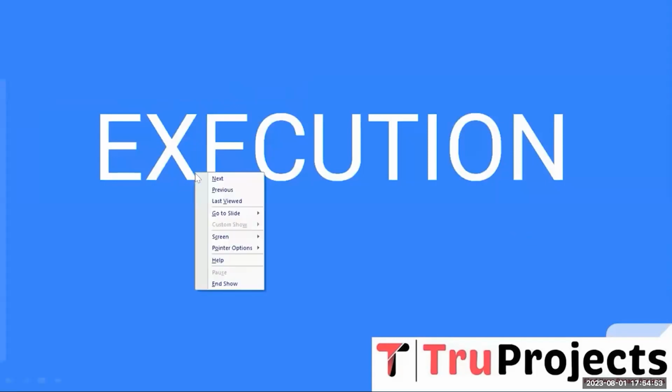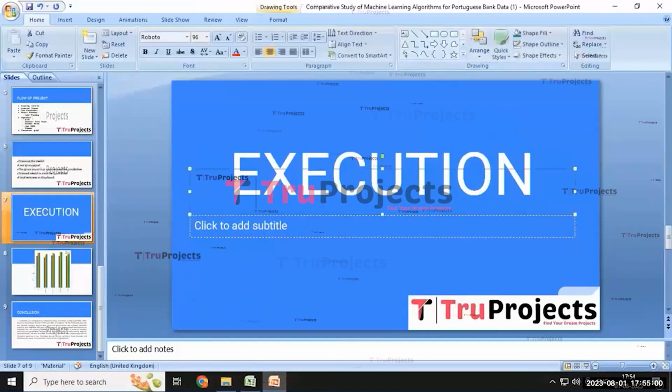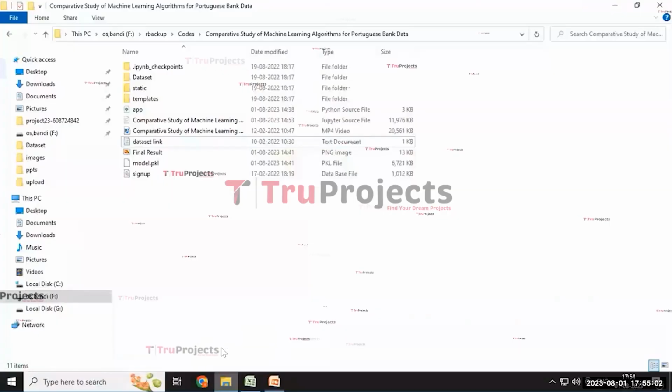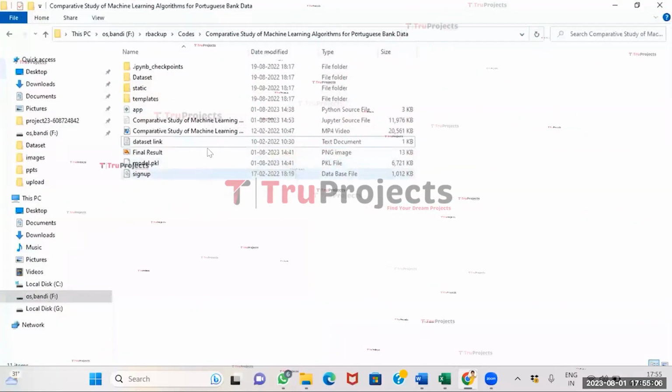And the execution of the project. To execute the project, first we need to open the code folder. And this is the code folder containing various files within it.